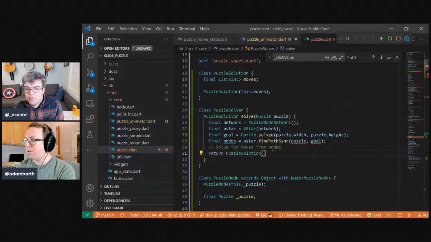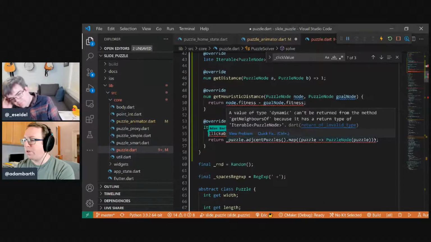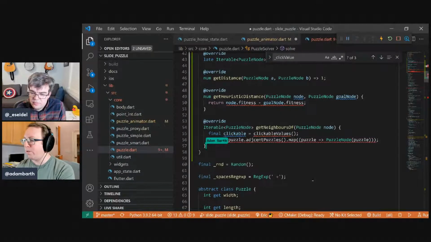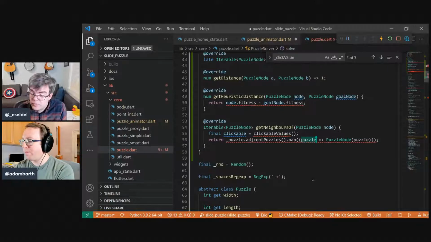I'm not sure I follow. I was working on making our puzzle solution. Where did you go? I was looking at neighbors of. Okay, so we could say final clickable is the clickable values. Yeah. And then in order to create a puzzle node, we could say click value, right? We can pass the value to the puzzle node as well as the puzzle.